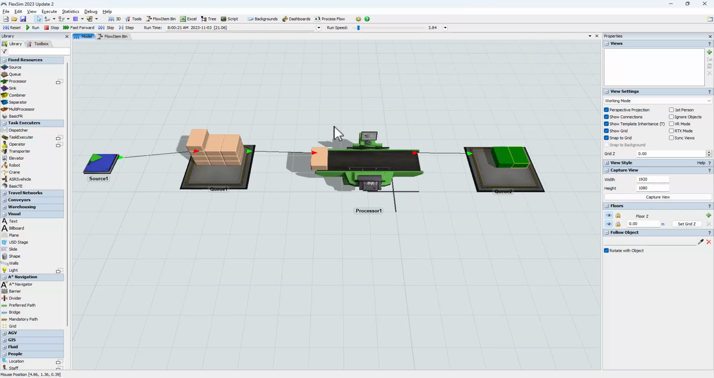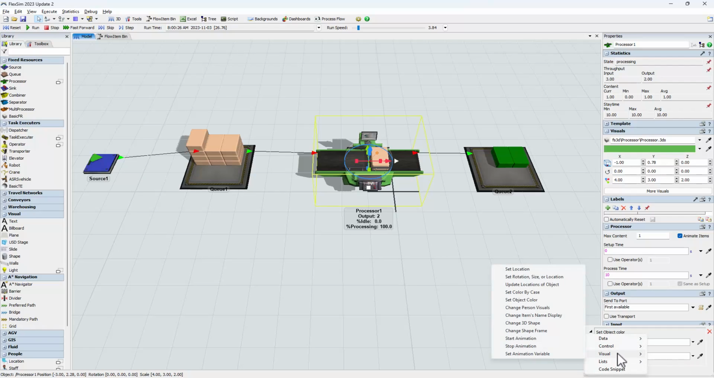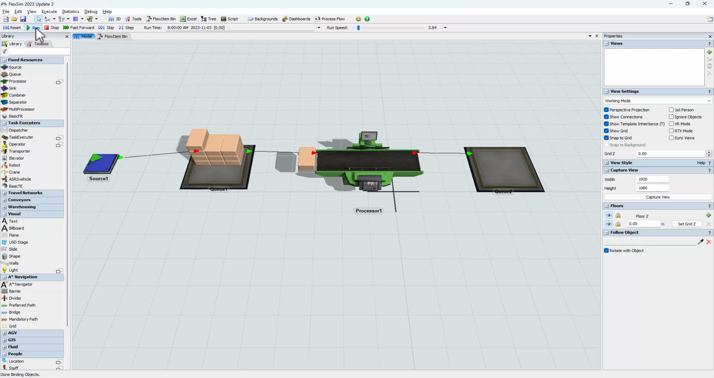So one way to modify, here I changed the color, but I could instead or also change the size. So if I look in the options in the trigger on process finish, I also have the option to set the size of the object. I'm just going to leave the defaults here. So now it's going to do two things. It's going to change its shape and change its color when it ends. So you can see that this is pretty useful.